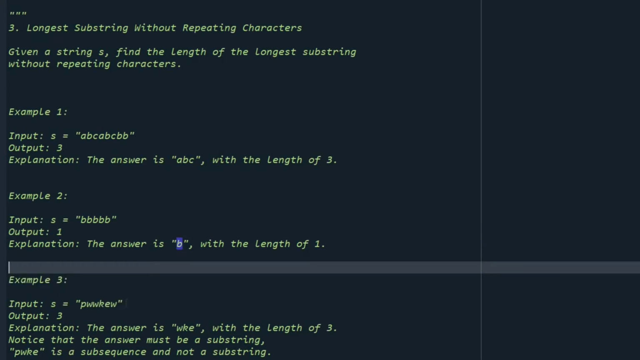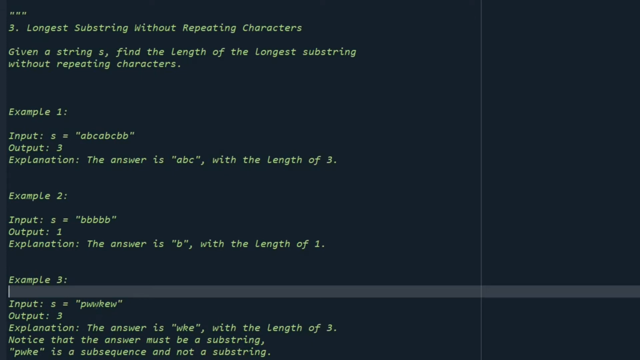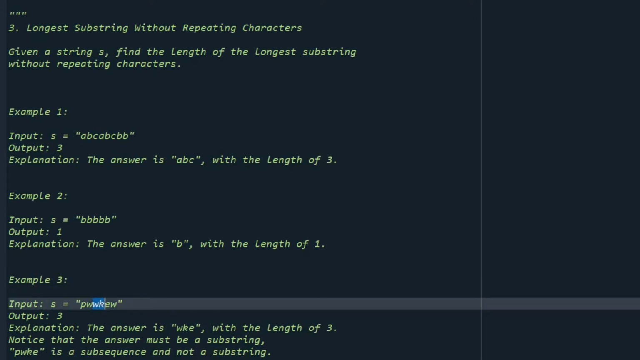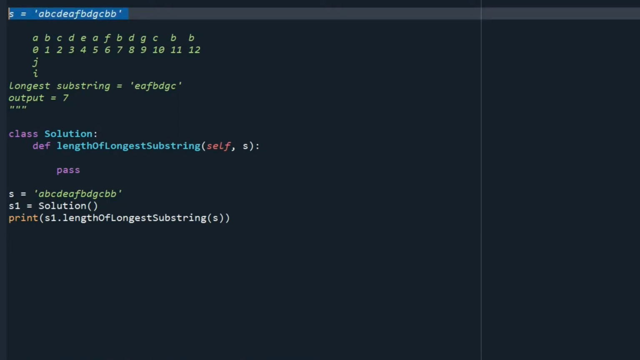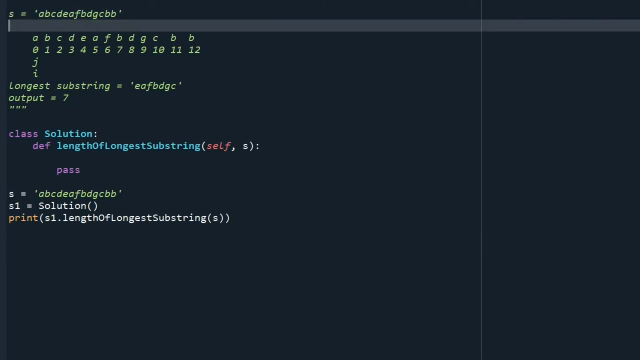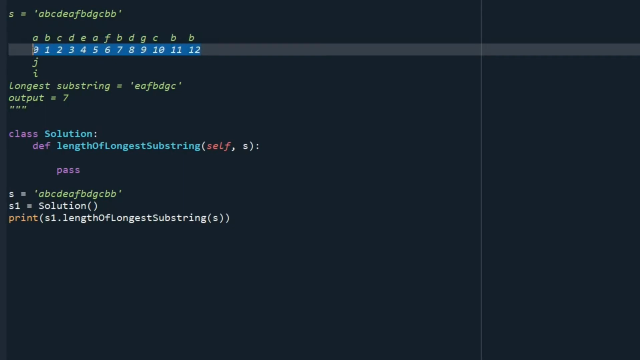For the last example, we could have a string like this. And for example, I could have a substring as WKE. Okay, imagine that we are given a string like this one. And what I'm gonna do is to show all of the characters here and the index of characters underneath of them.